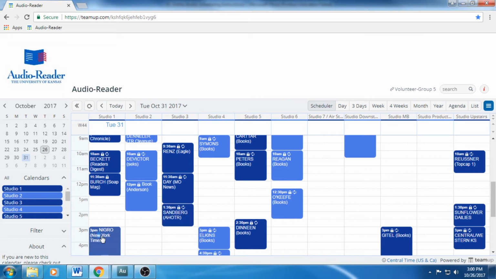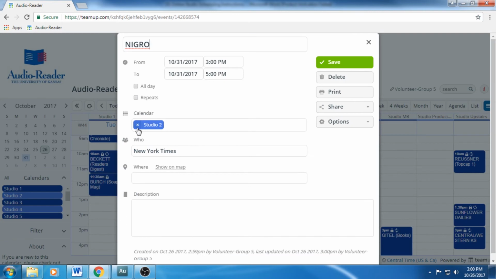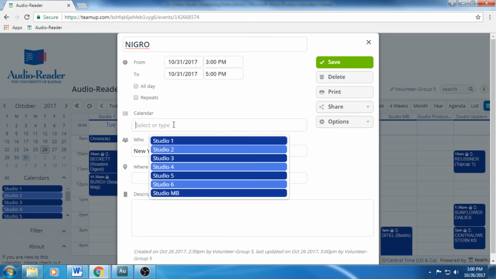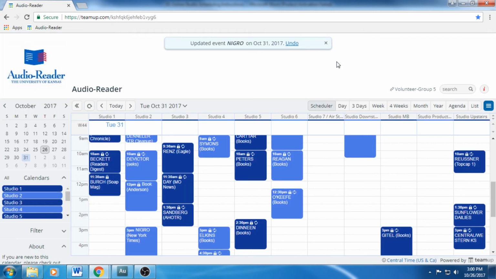Again, I can either drag and drop over to the new studio, or I can click into that link, click the X to get rid of the studio I'm in, click again for the list of studios, and choose which room I'd like to be in. Click Save, and there you are. Now, when you're doing this, you do want to make sure that you're not booking over top of someone else because the system won't let you book an overlapping appointment.